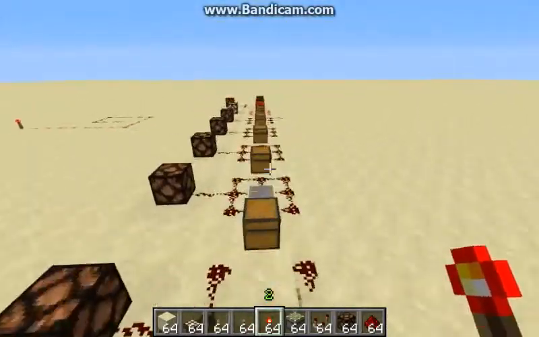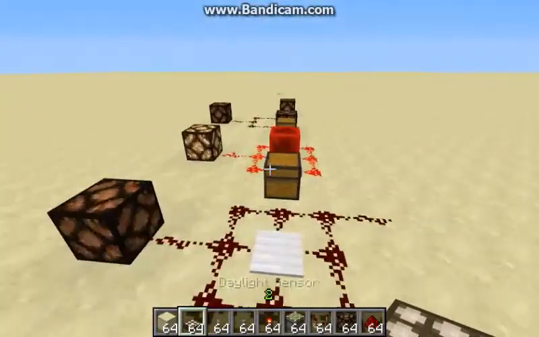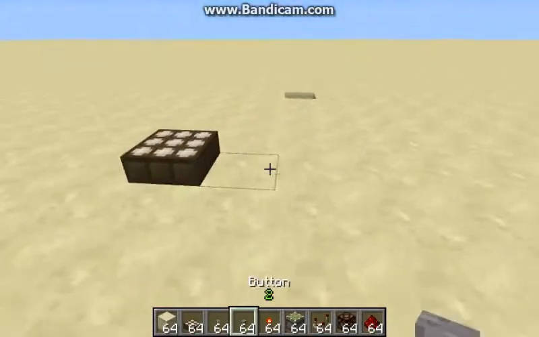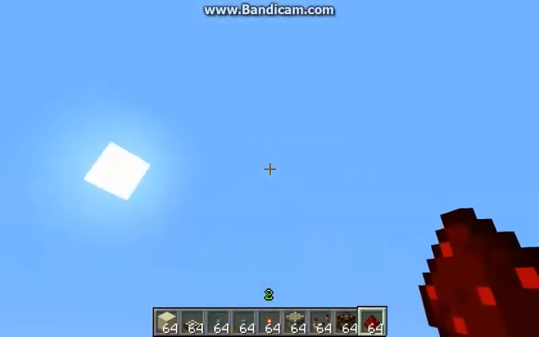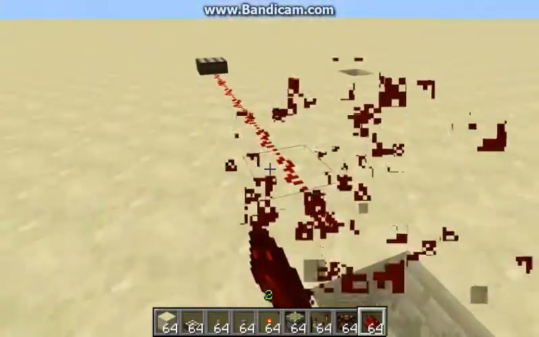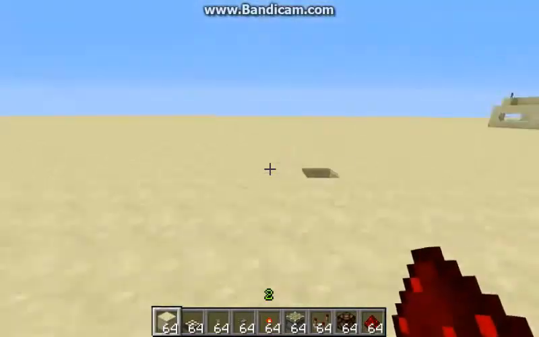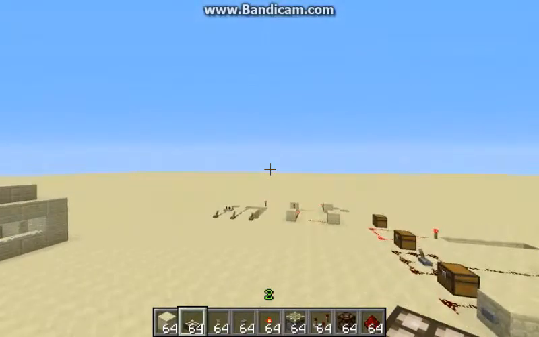I did miss the daylight sensor, but basically what it does is it just takes the sun and it powers things depending on the height of the sun. It's pretty cool. So the higher up the sun is, the more blocks it's going to power. But what we're going to do here today is work on inverters.